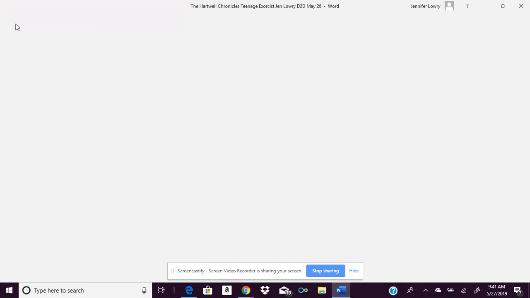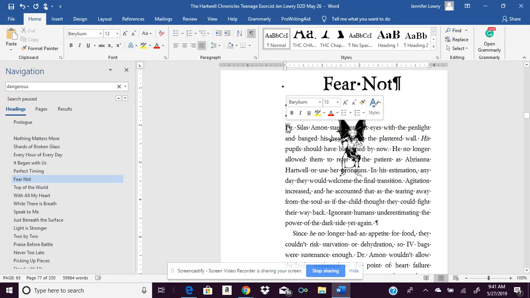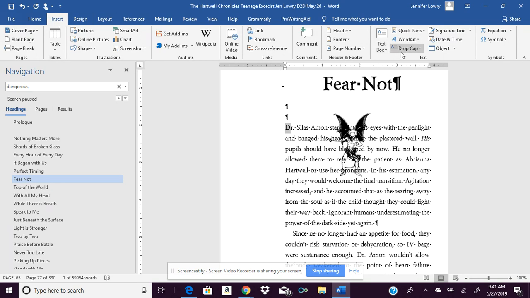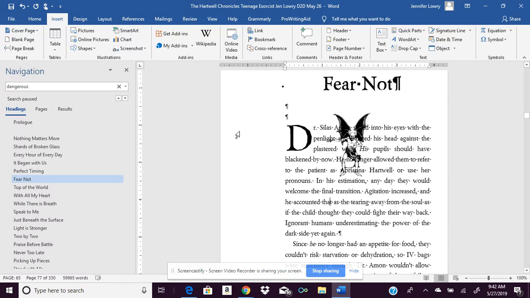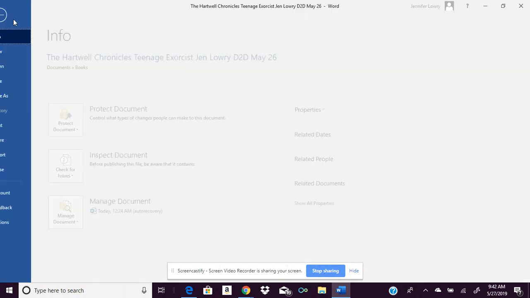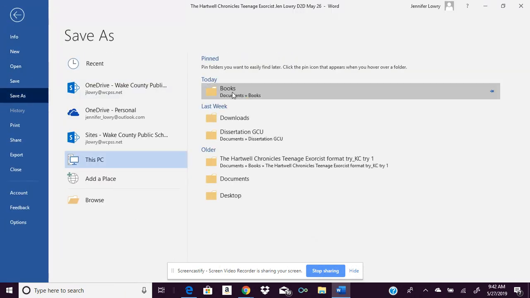Oh, let me show you something else. So I worked on every single one of these. Let me show you this. So, drop cap. I love my drop caps with threes. This looks the bomb. I love this, right? Well, I'm going to say books.